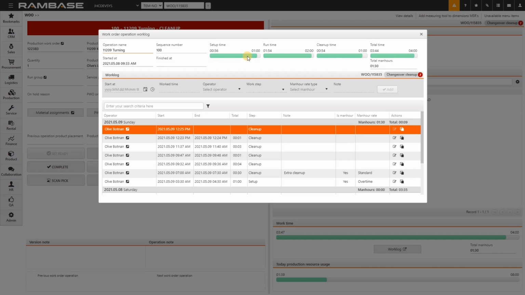The setup and cleanup times are the same no matter the quantity produced, but the runtime is multiplied by the number of products created. So if the runtime of the operation is 1 hour and you are making 4 products, the total runtime would be 4 hours, while the setup and cleanup time would be unaffected by the quantity produced.